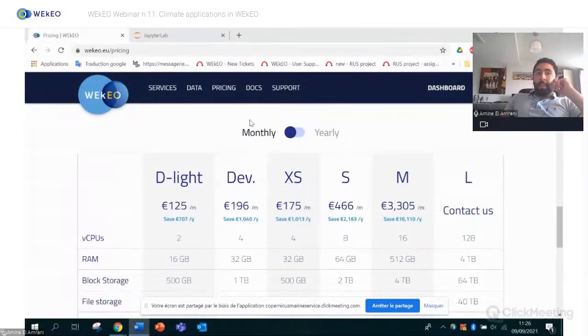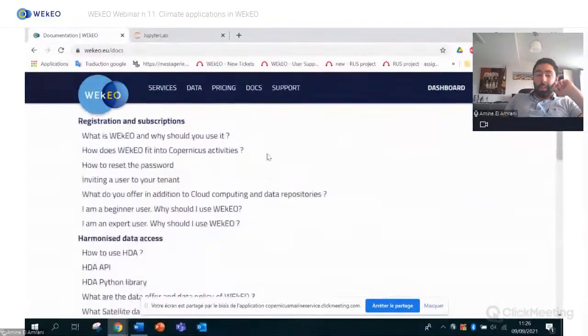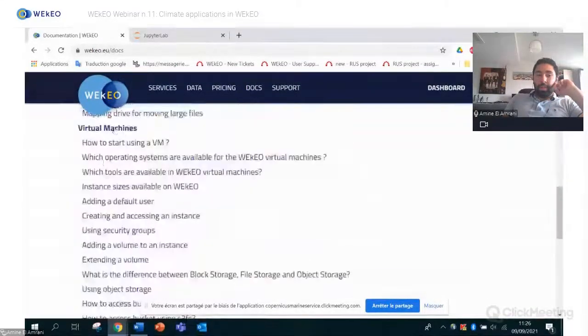Once these resources are made available for you through the support, we advise you to follow this documentation section here, especially the parts about the virtual machines. And if you follow the articles and all the data that is available here, you can create your own instance of the virtual machine and use it as if you were on your personal computer through a terminal, with the high-speed and large computing capacity offered by WEkEO.